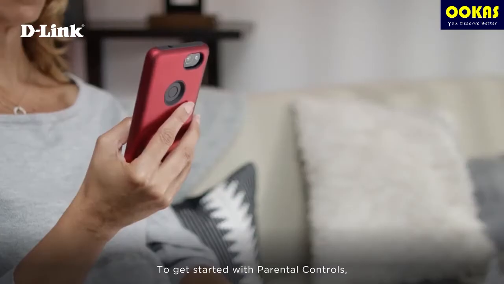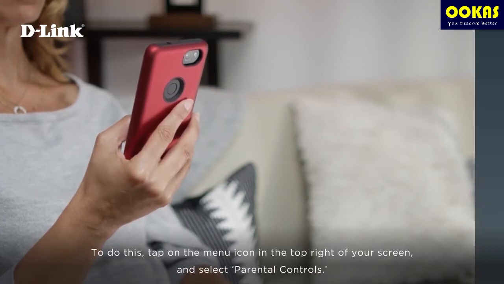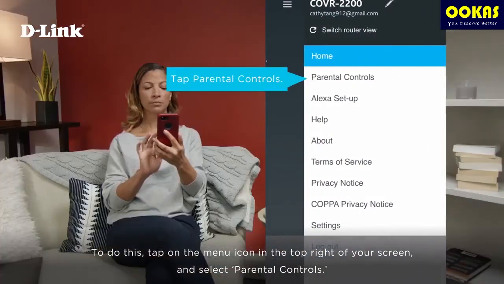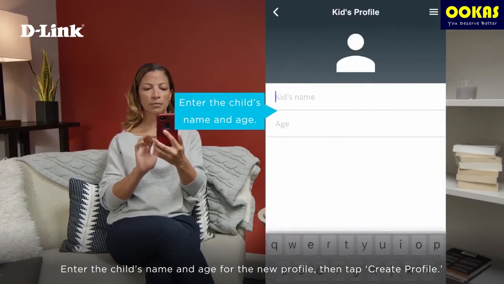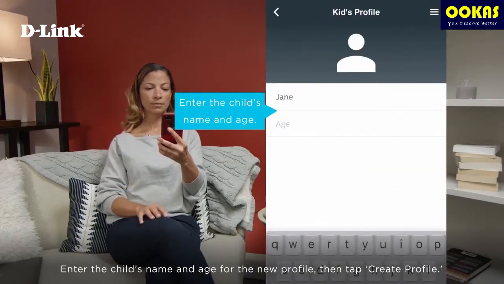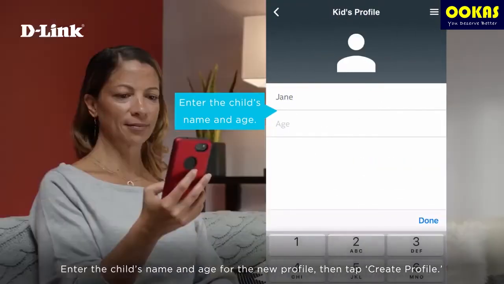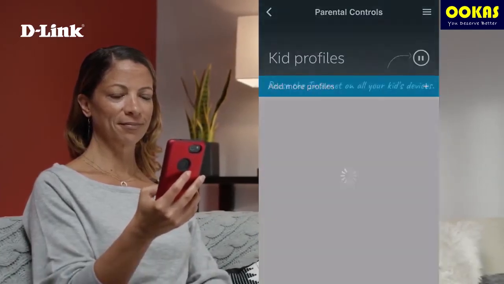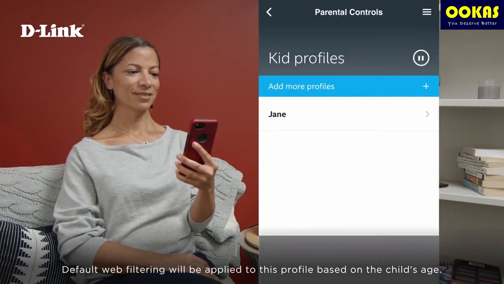To get started with parental controls, you'll need to set up a kid profile. To do this, tap on the menu icon in the top right of your screen and select Parental Controls. Enter the child's name and age for the new profile. Then tap Create Profile. Default web filtering has been applied to this profile based on the child's age.